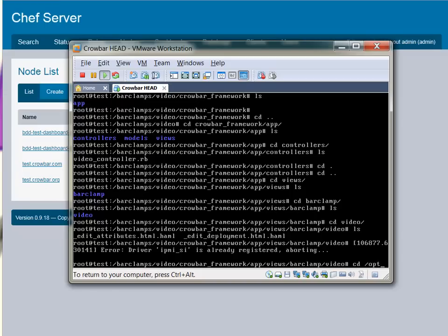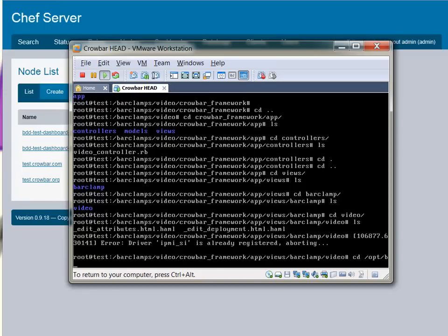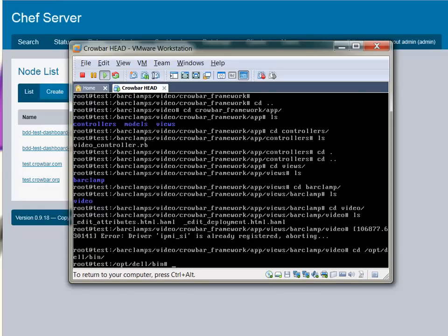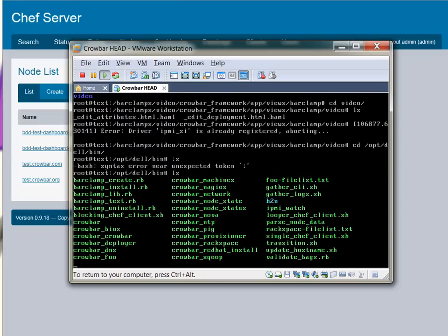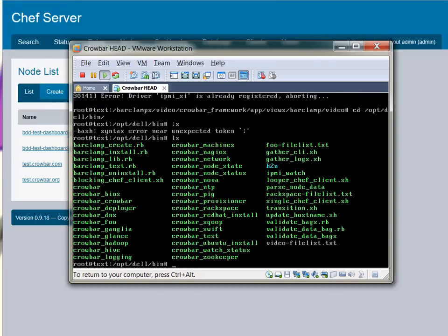So now I'm going to jump back to my del bin directory. And del bin is in the path, so I could actually run this from anywhere. But it's helpful for me to be able to show you what we've got here. So here's, once again, all the bar clamps.